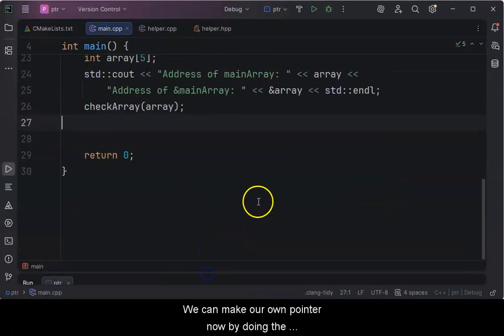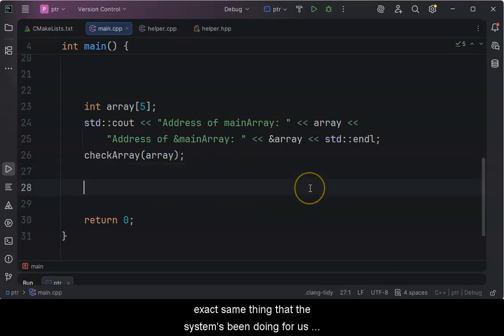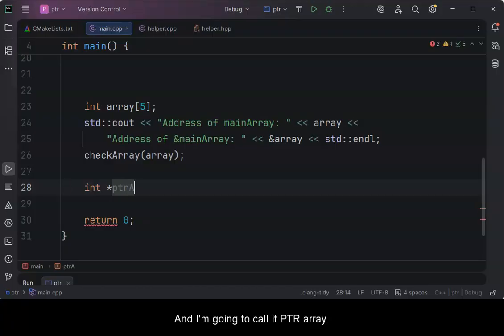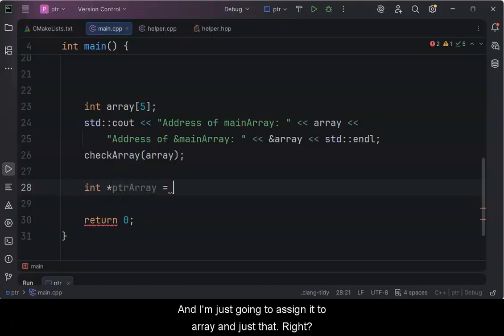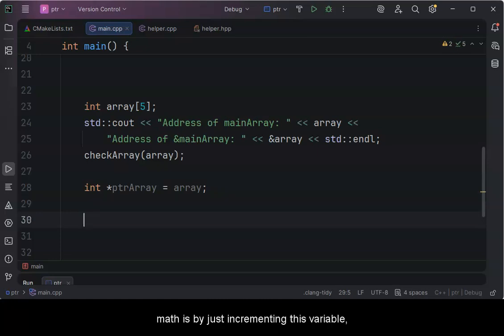We can make our own pointer now by doing the exact same thing that the system's been doing for us, by just going in and doing our int with the asterisk like we did before. I'm going to call it PTR array, and I'm just going to assign it to array, and just that, right? And I can do what they call pointer arithmetic, or pointer math, by just incrementing this variable. I could go through the elements of the array.